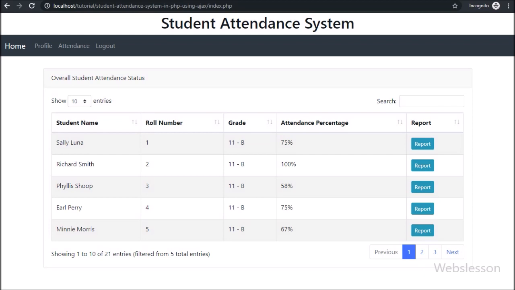In the next part we will see how the teacher can make a PDF report of attendance of a particular student for a particular date range.